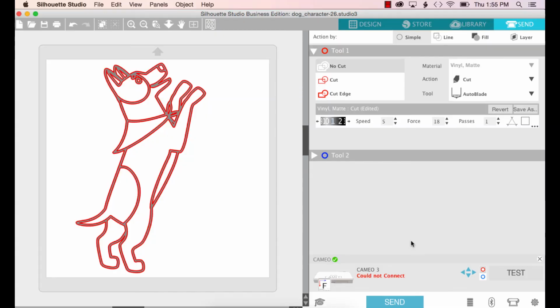Okay guys, so that is the end of this tutorial on showing you how to use multi-cutters in Silhouette Business Edition. If you have any questions or comments, please leave them in the comment section below.